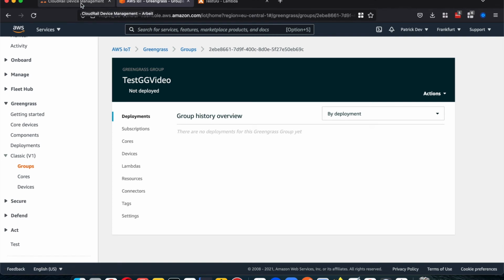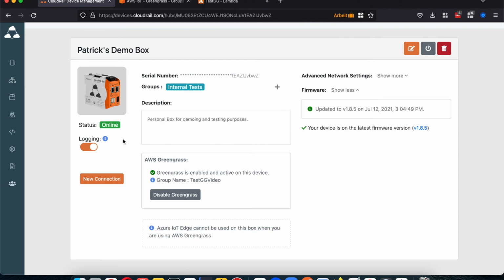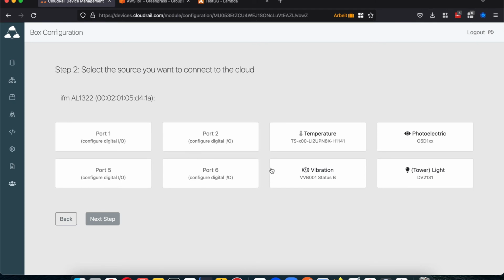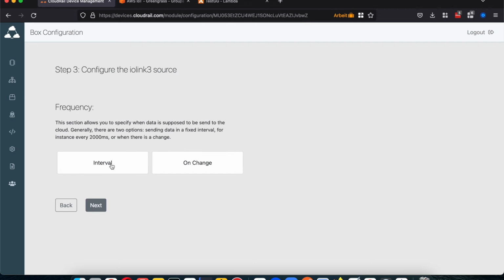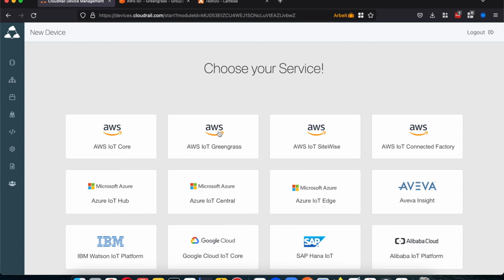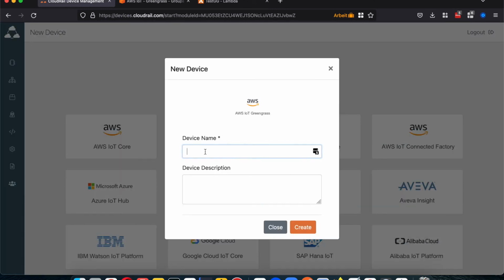To change that, we go back to the management cloud, go to new connection, select brownfield. In this case, we take the temperature sensor again, go next, set an interval of 1 second. Next, now we choose Greengrass. Again, we enter a name for this specific device. Let's call it temperature test.